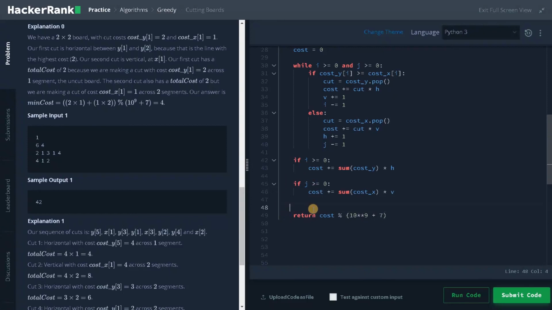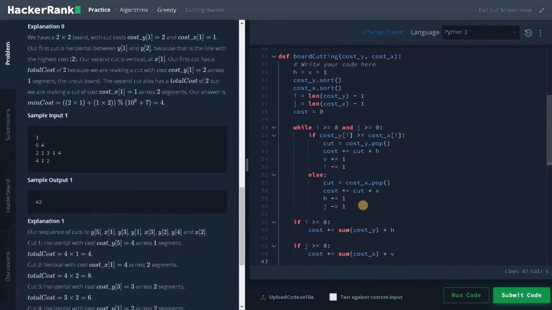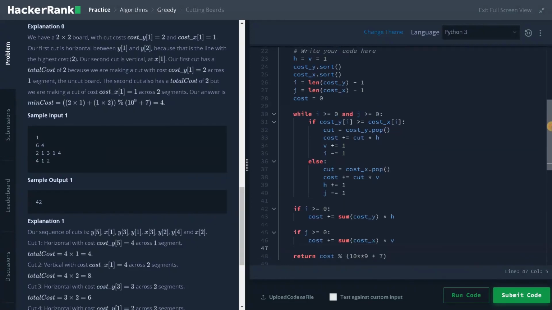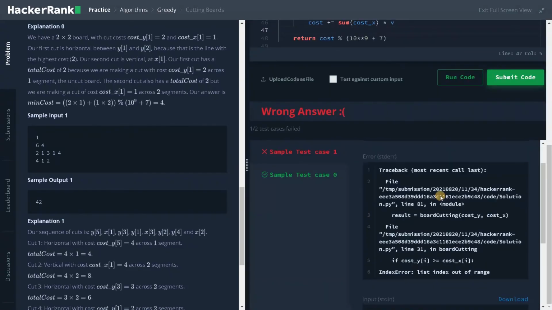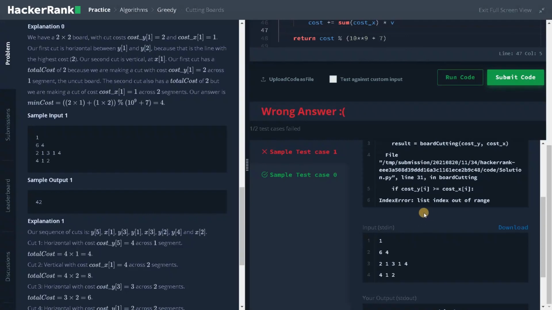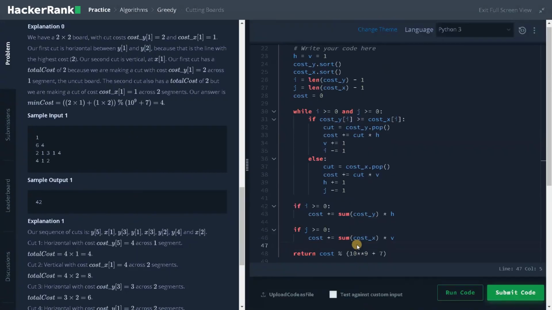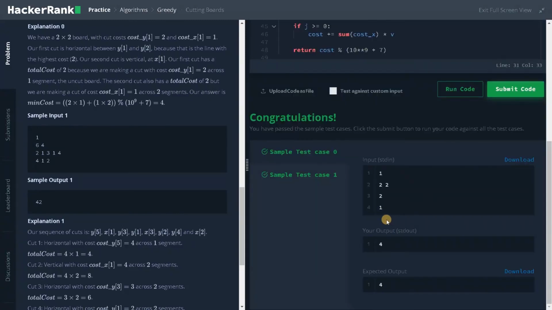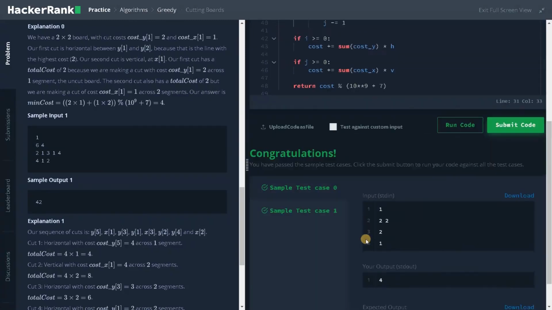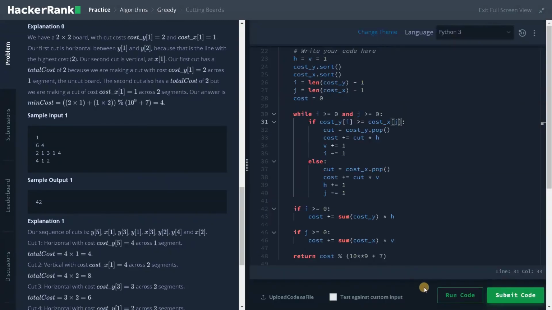So that will return the cost, and this is the whole logic for our problem. Let's run the code once to check whether it is working or not. It's having some runtime error. Yes, I think I have mistakenly written it as high, so I will just change it to j. Let's run it again. Now it passed the sample test case. I think this will pass all the test cases too.